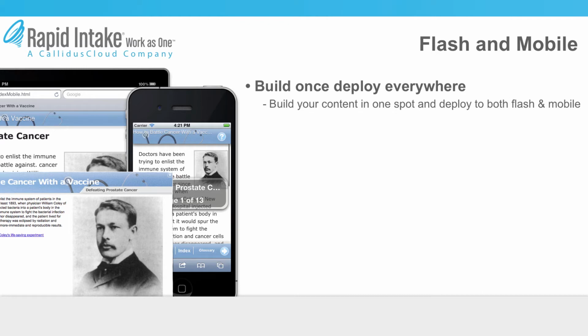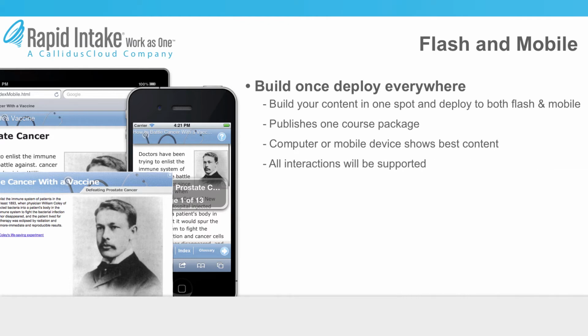So you build your content in one spot and deploy to both Flash and mobile, and it publishes one course package. And so when you upload it to the learning management system, you don't have to upload multiple different courses and assign multiple different courses to the same user. You just basically upload one package, and if the learner logs into the LMS from their mobile phone, it will automatically recognize that. Or if they go to it from their desktop, it'll automatically recognize that they're on their desktop. Now, computer or mobile device shows the best content. That's what I was talking about: it'll automatically say, okay, if you're on the phone, this is the best content for the phone. And then all interactions will be supported.